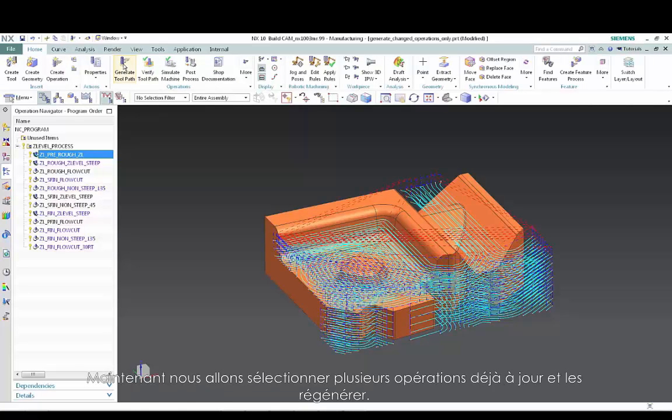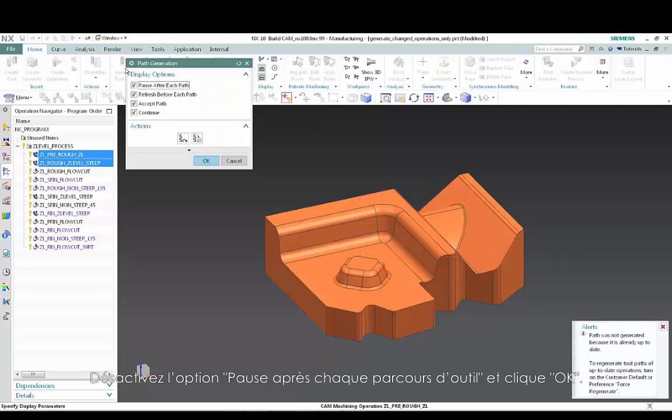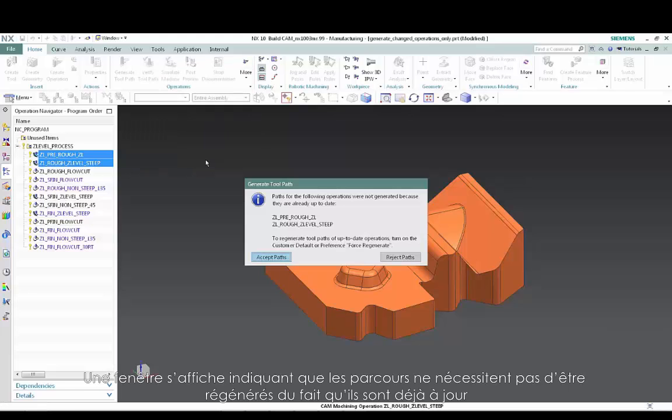Now we'll select more than one up-to-date operation and notice that the toolpaths do not generate. Select 2 up-to-date operations and click Generate Toolpath. Clear the Pause After Each Path checkbox. Click OK. A window displays indicating that the toolpaths for the up-to-date operations were not generated because they are already up to date. Click Accept Paths.